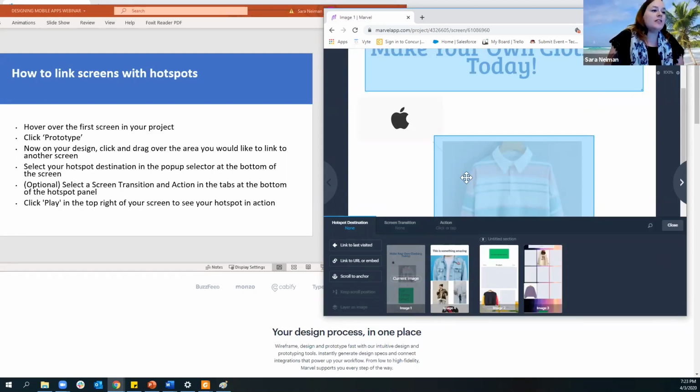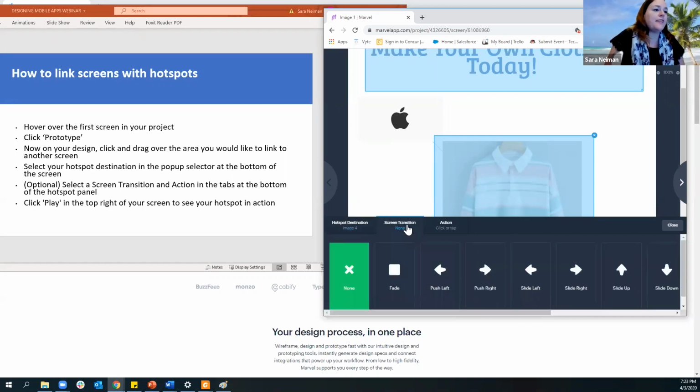So when you click on this, let's say I want it to go to this new screen that I just made, right? So what I can do then, I can actually change the transition. And I think that is the best way to make it more realistic. I can make it fade, I can make it push left, I can make it push right, slide left, slide right, and so on. I'm gonna do fade. Now the action, you can stay on the target. We're just gonna click or tap.